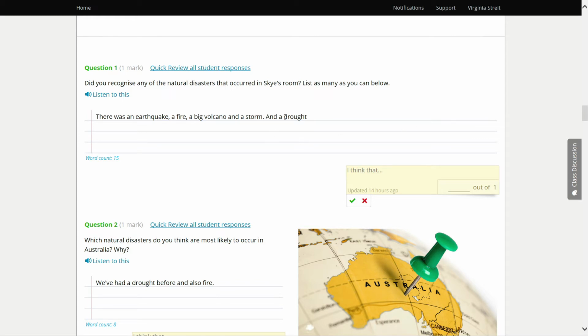And at the very end there, my student has not quite written a complete sentence, and I would like to encourage them to use complete sentences and proper punctuation while answering a question. So there are a number of ways that I can let them know about this feedback. First of all, just underneath that question here, I have this yellowish box that says, I think that. And if I click on it, I can actually write some feedback.